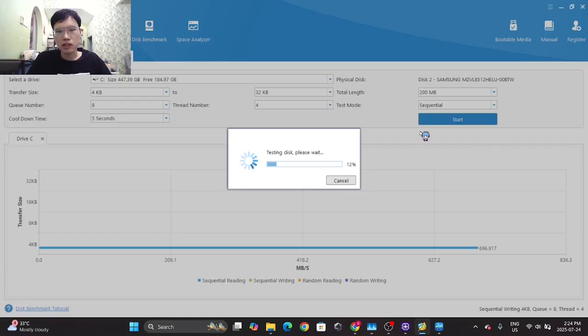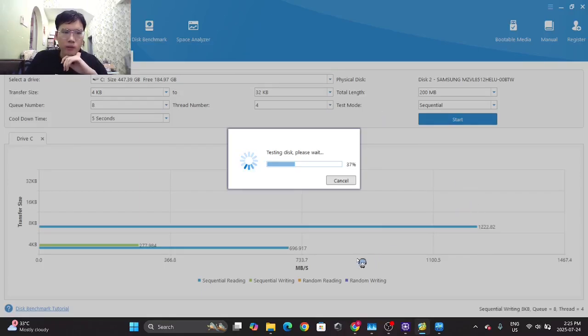Just wait for it to test for the result. So it will test on a few transfer sizes, which are 4 kilobytes, 8 kilobytes, 16 kilobytes, and 32 kilobytes, and it will show the reading and writing speed for each mode.